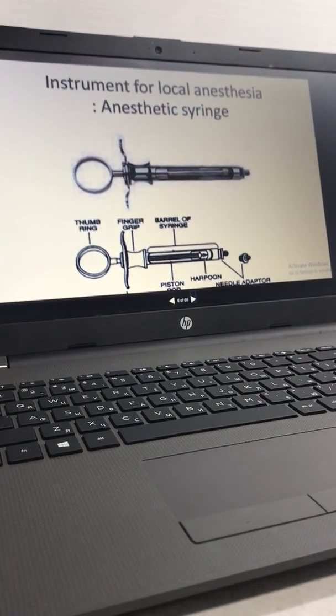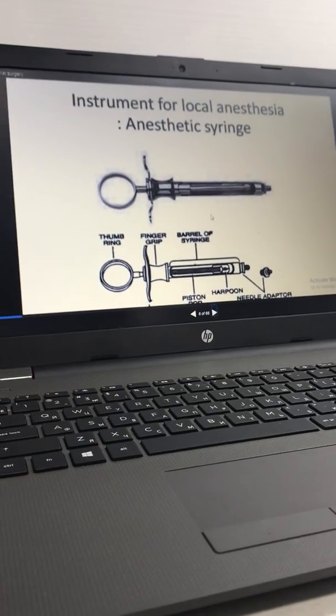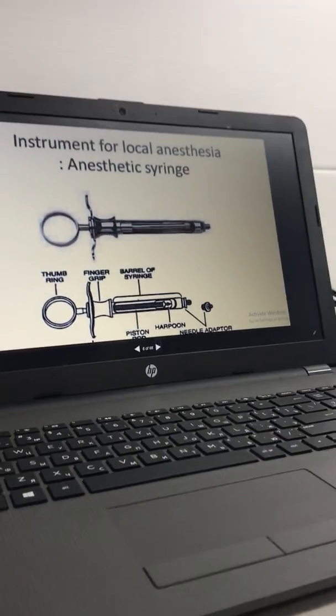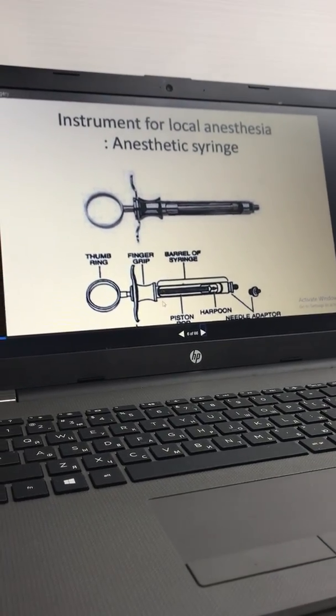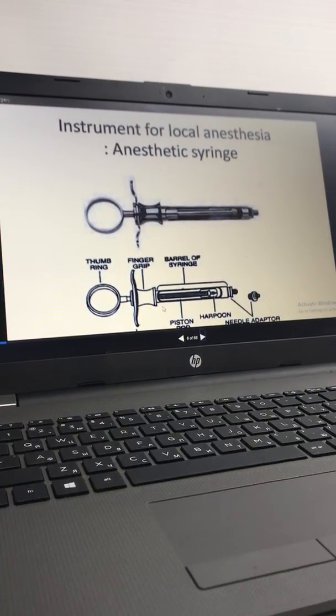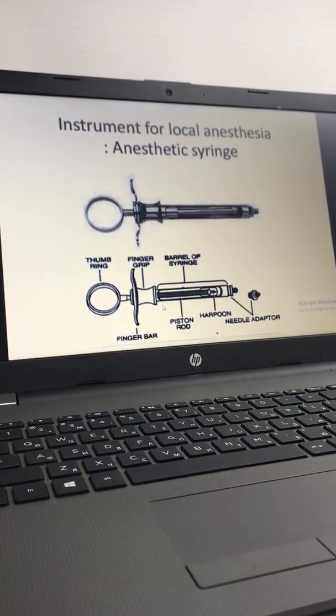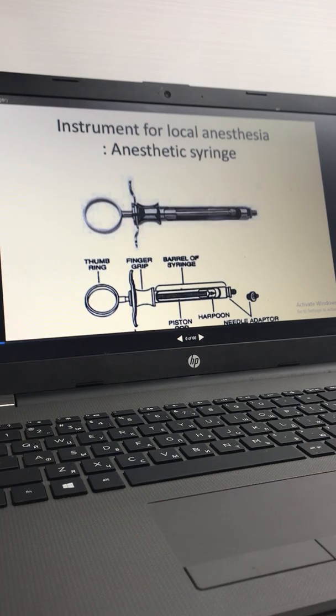This is the type of aspiration, like this. So the way of injection, your fingers are like this and like this. Okay. This is the way of handling.